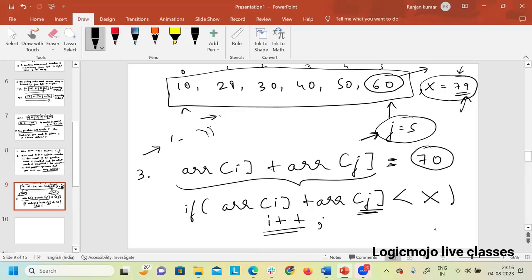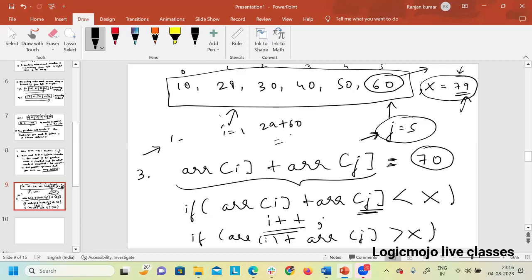Now let's say you have moved I to over here, correct? Now I is equal to 1 and J is equal to 5. Can you guys tell me what value ARR[I] plus ARR[J] will give? It will be more than the target value. 89. Exactly. So now ARR[I] plus ARR[J] is greater than X in this case, because 29 plus 60 is equal to 89. So now you have a larger value.